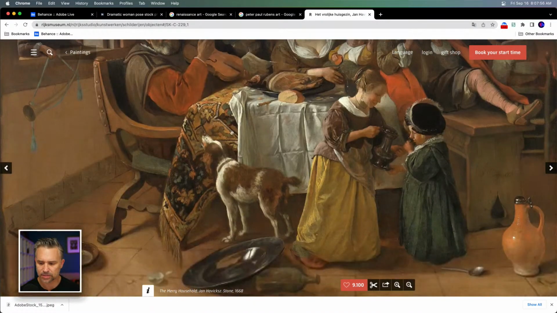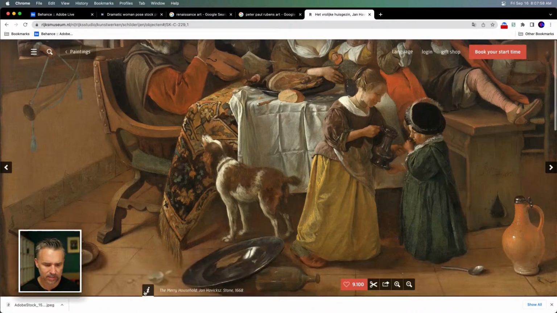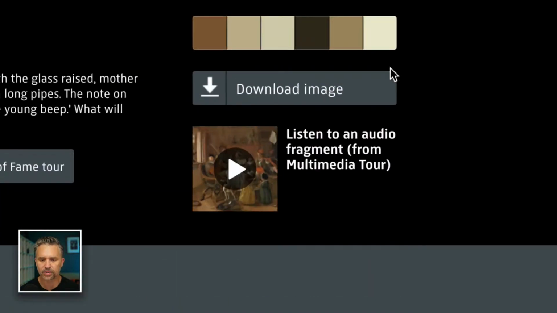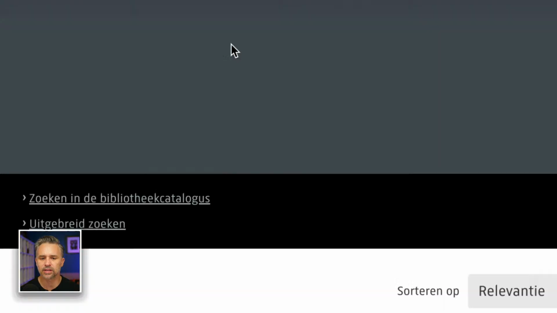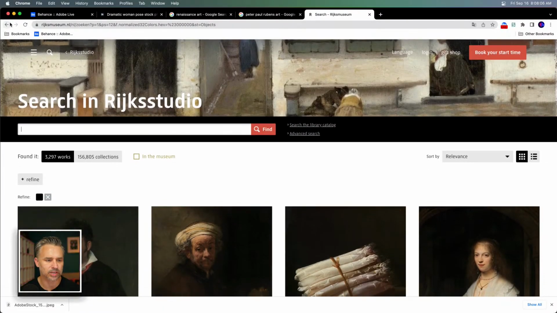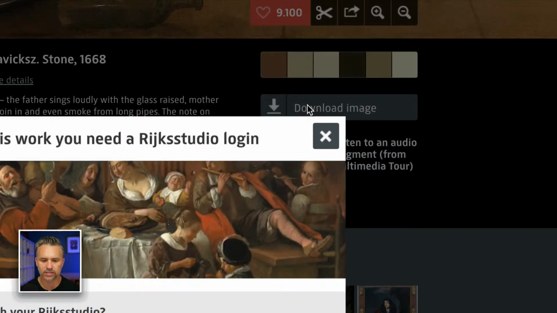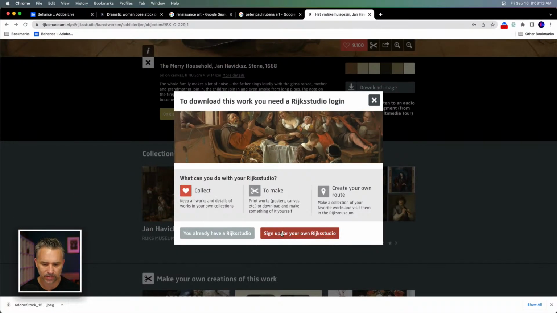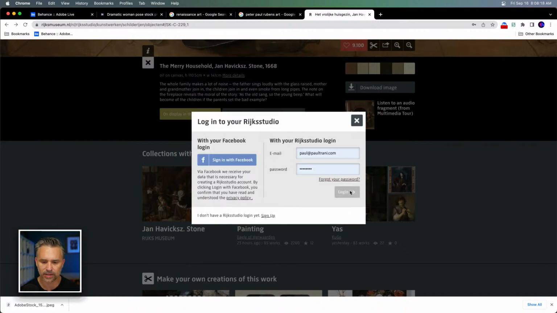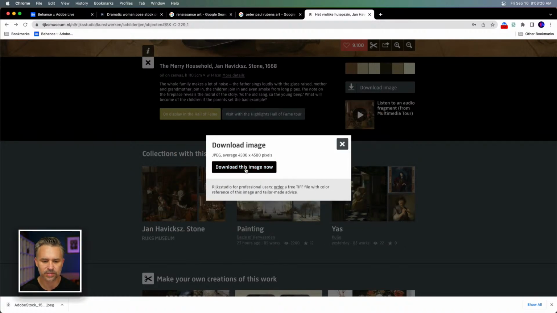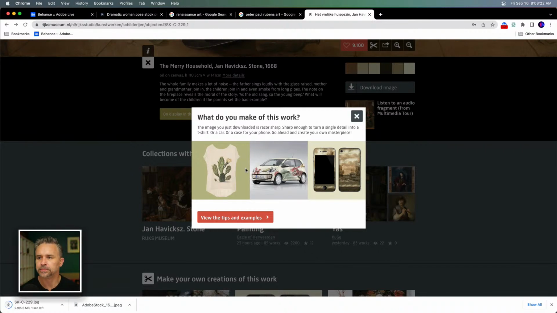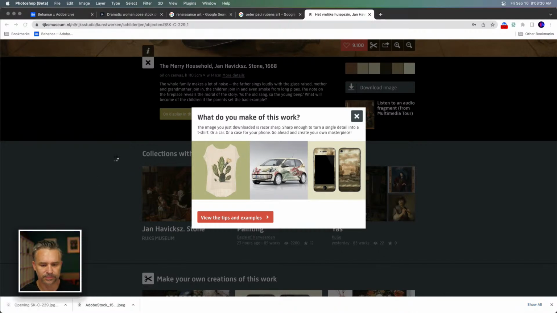So here is this image. And here we go, download image. You can not only do that, there's the color palette, which is awesome, which I just clicked on, and it probably did a search on that color palette, which is awesome as well. But here we can download as soon as you sign in. So I already do have a, there we go, let's download it, done. Okay, you guys get the idea. Love the Rijksmuseum. I would like to go there sometime, but man, their online resources are just so impressive.